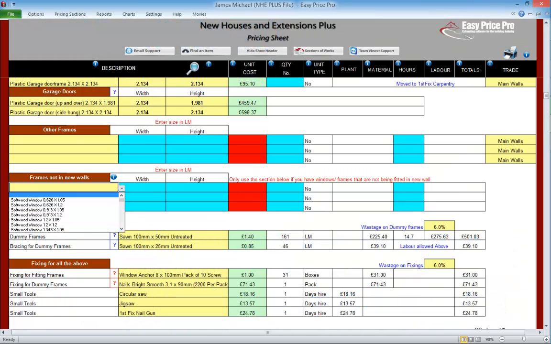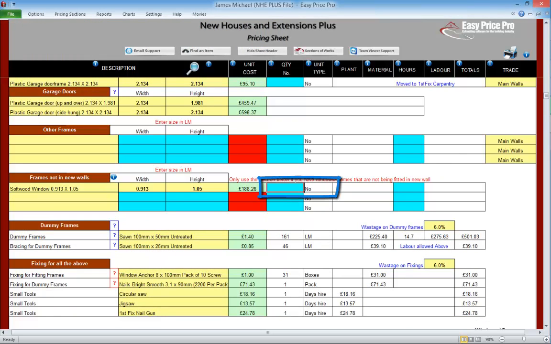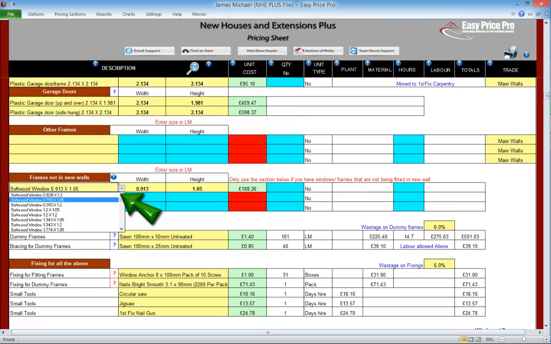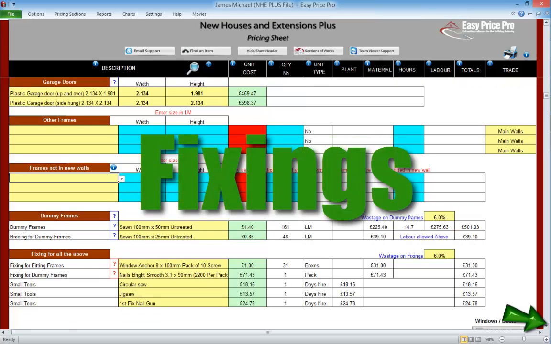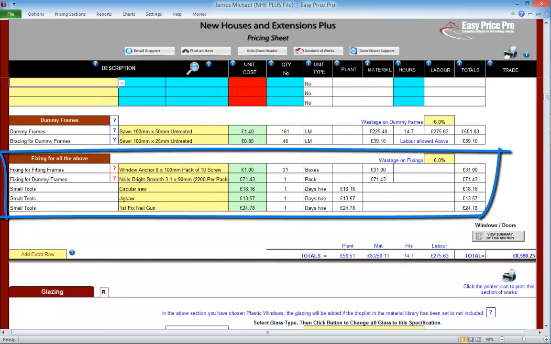We just select the type of frame from the drop-down menu, enter the quantity required, and finally the hours. As we're pricing a new build, we do not have any frames being built into existing walls, so we will remove this. Fixings. The fixings for all the above section is here.